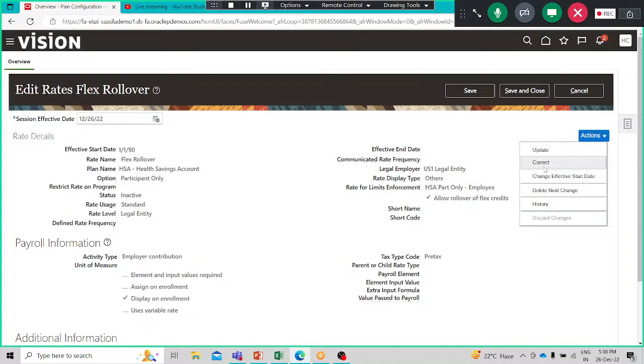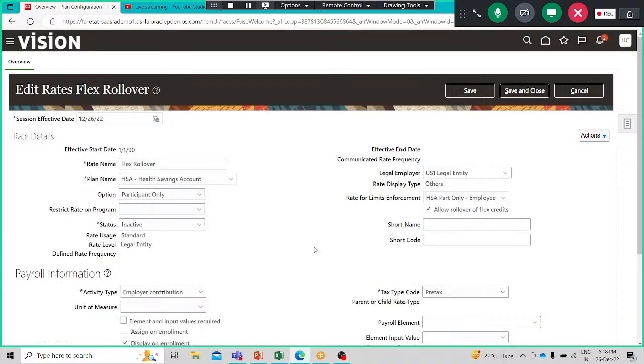So I'm going to just click on the edit. Correct, so the edit mode is open now. There are new fields that appear because we have selected a rollover rate, especially the rate for the limit enforcement, and because we are allowing a rollover of the flex credit here, right?